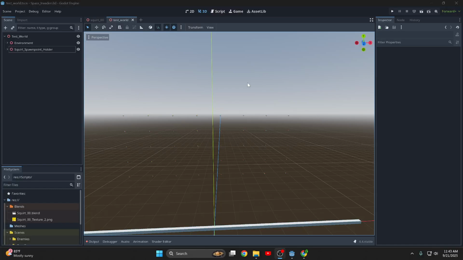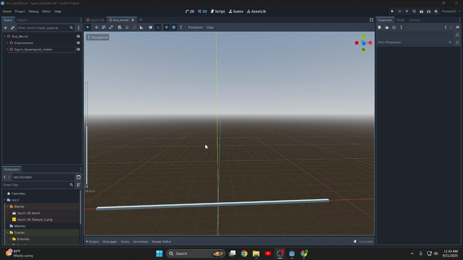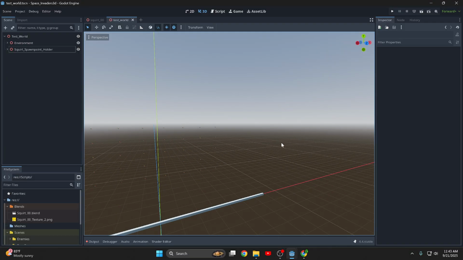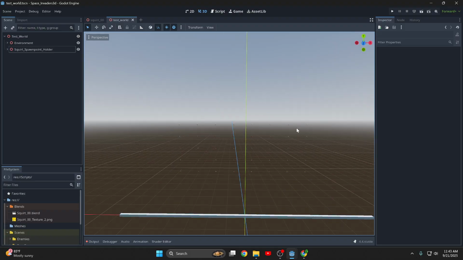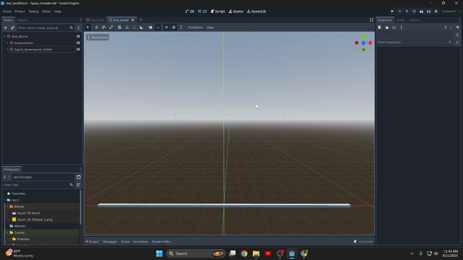Alright, picking up where I left off, we're still creating the scene for our Space Invaders. Jeez, why is it such a pain in the butt? Alright, we're going to add a spawn point holder script to this guy.